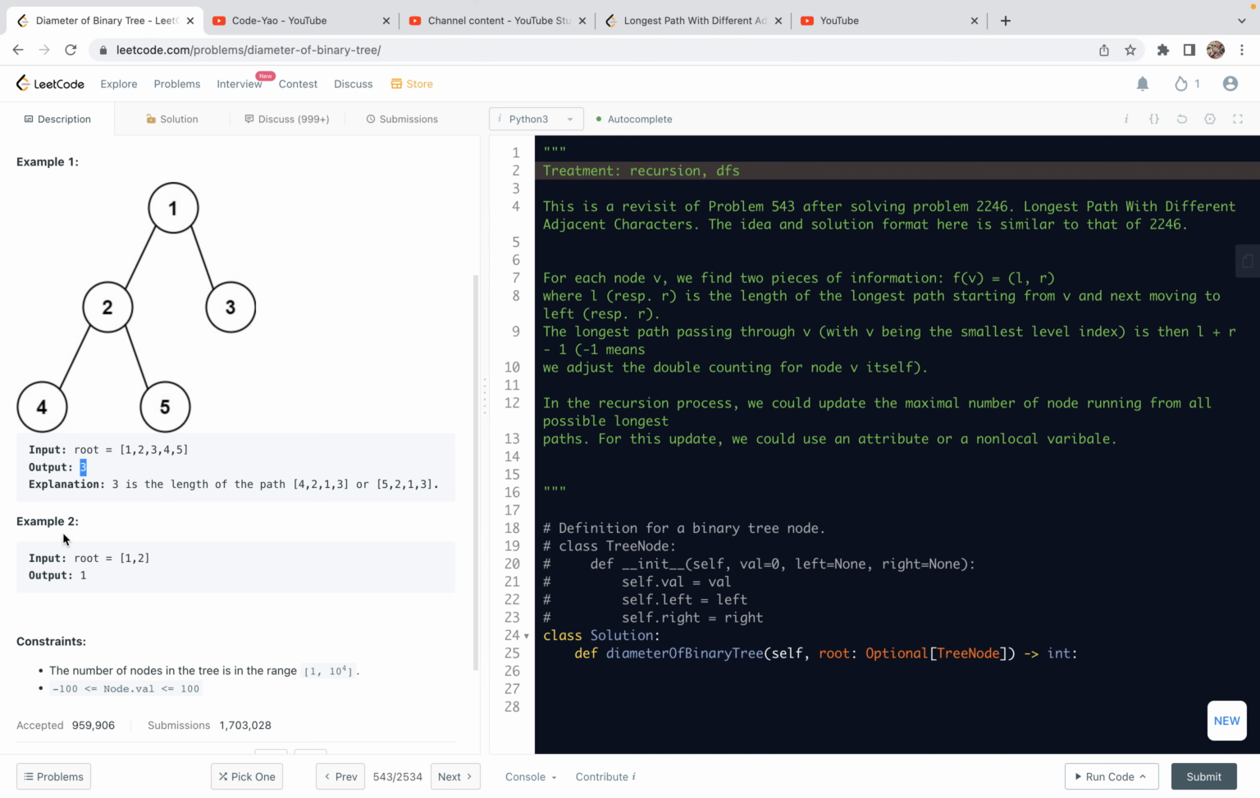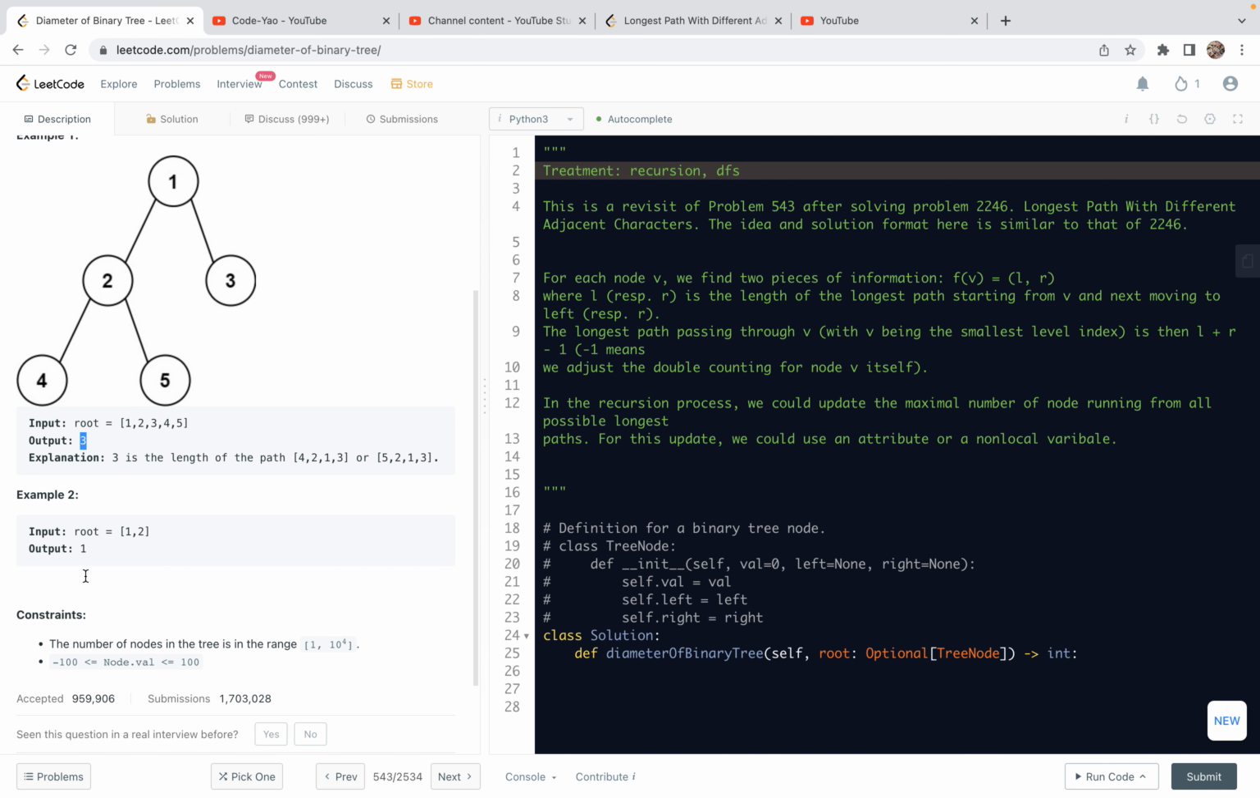So in the second example, there is one root, then there's a left subtree, so that is 2. So the number of nodes in this path is 2, so the length is 1. So this is also the output.